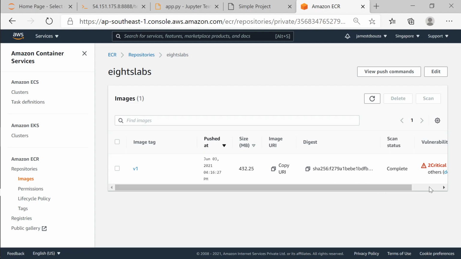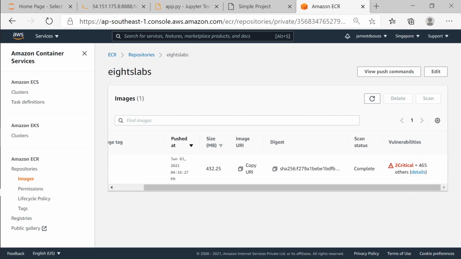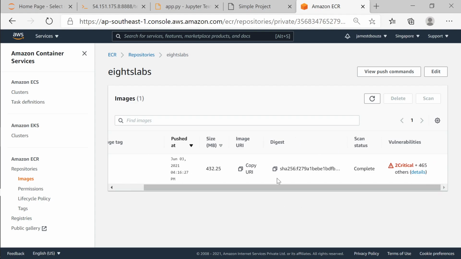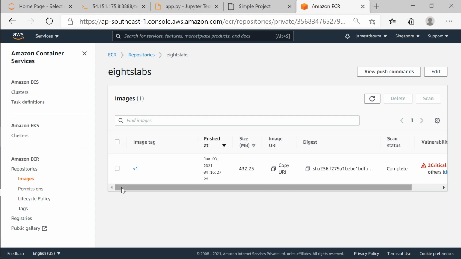There are some vulnerabilities, not in my code, but in these images. If you look at these criticalities, you can understand how my image is vulnerable. This is not yet a machine, this is an image of a machine. If you want to run this image, you need to run it inside a container. This is where ECS comes in.